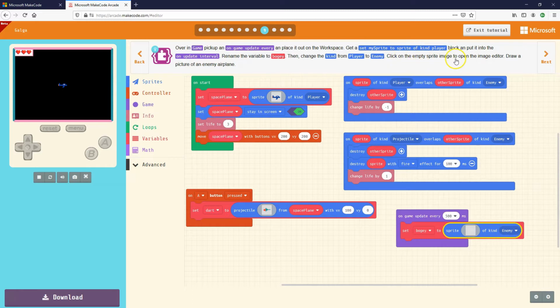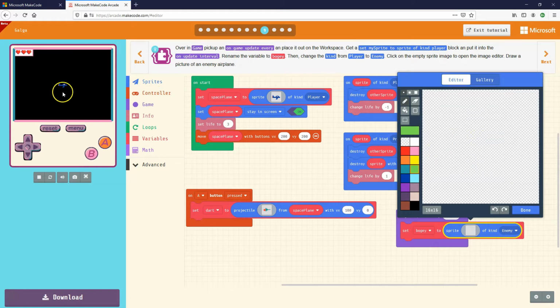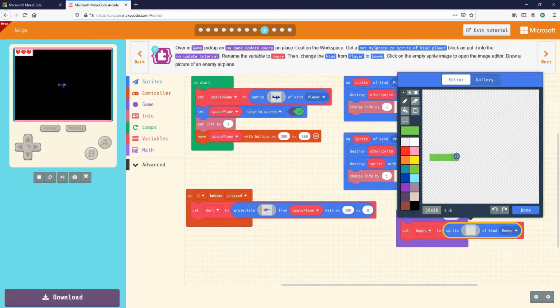So click on the empty sprite image to open the image editor and draw a picture of an enemy airplane. Okay, so let's go with green. And because the enemies are going to be flying right to left, I'm going to draw this one facing the left, coming from the right.